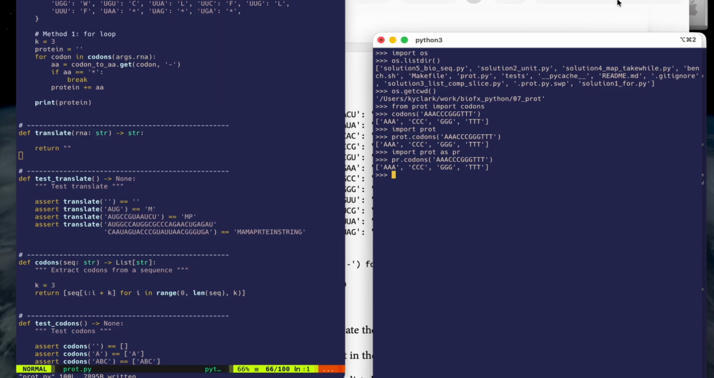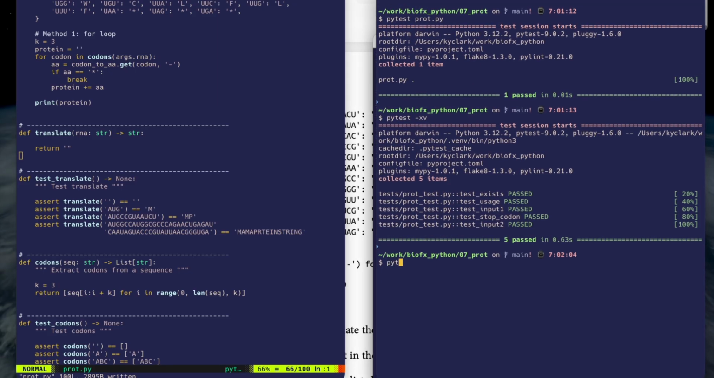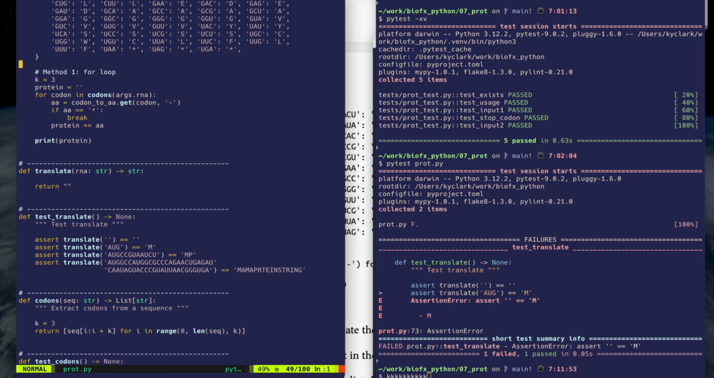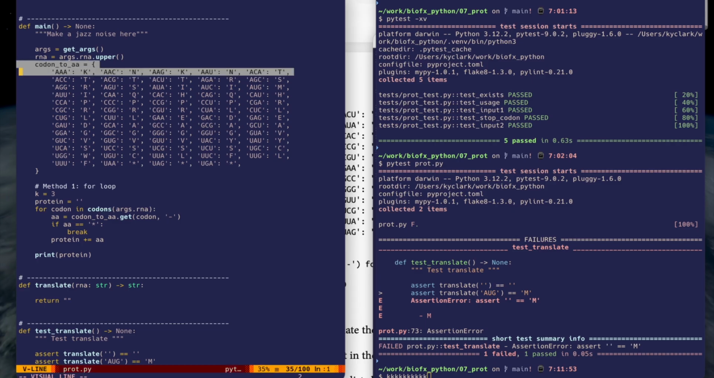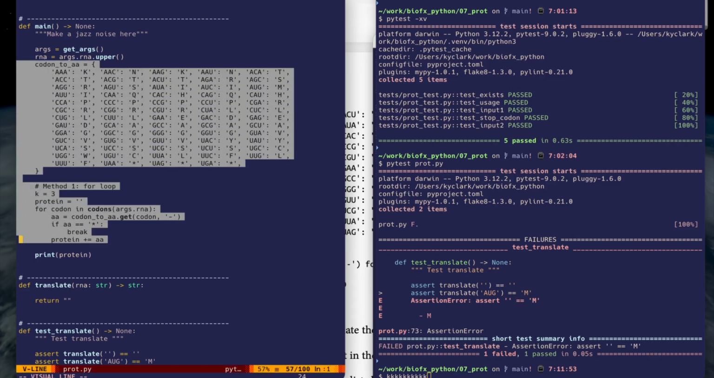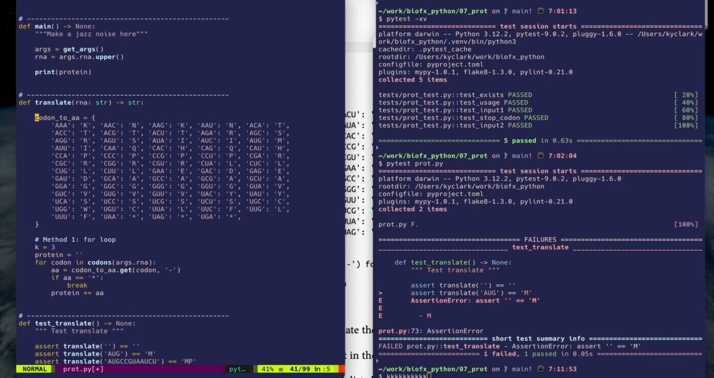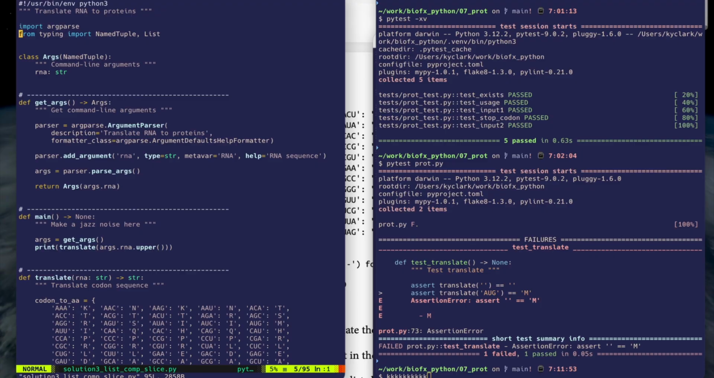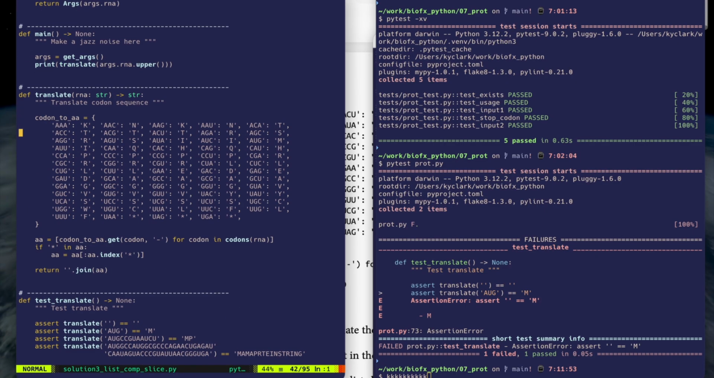Let me go use my other window. If I run PyTest on my protein function, I am indeed failing my test. So I need to now write this function. Well, it's going to take this code here. I want my table now, and I essentially want to move it into here. And the way I actually wrote this in this solution looks a little different than this. I'm going to use this version that I wrote.